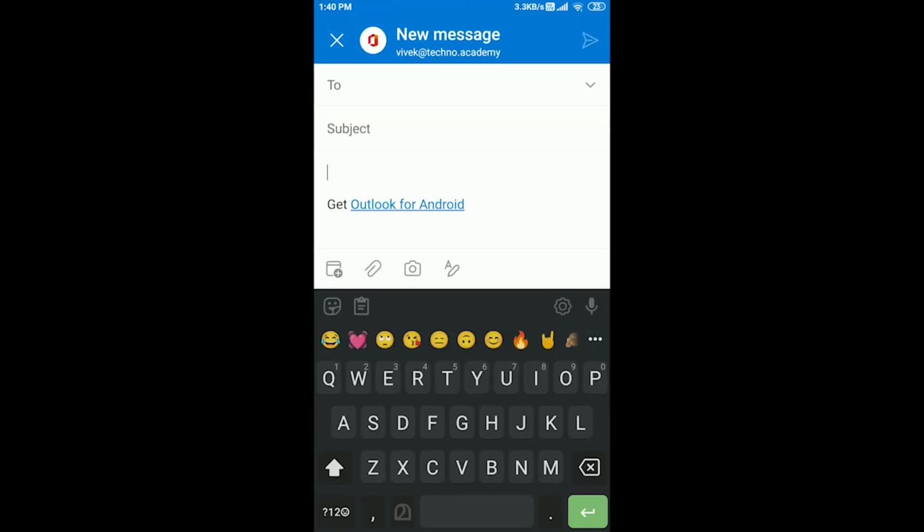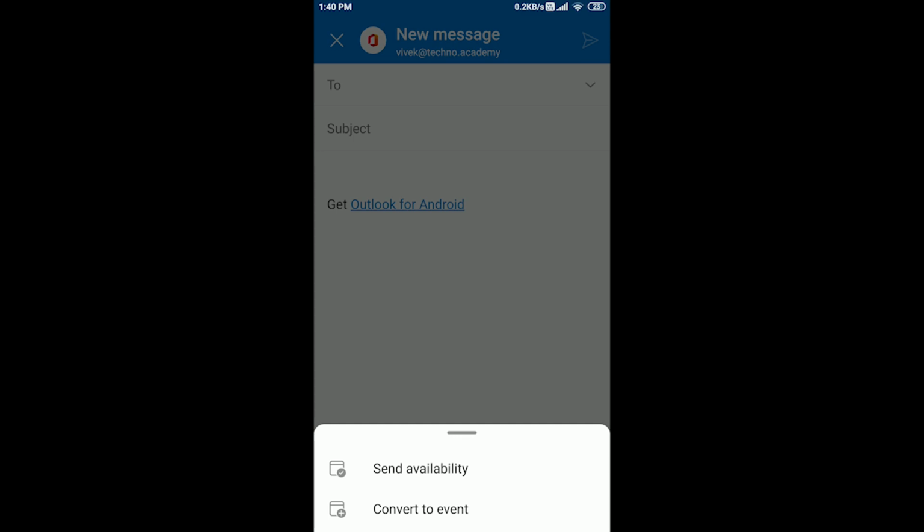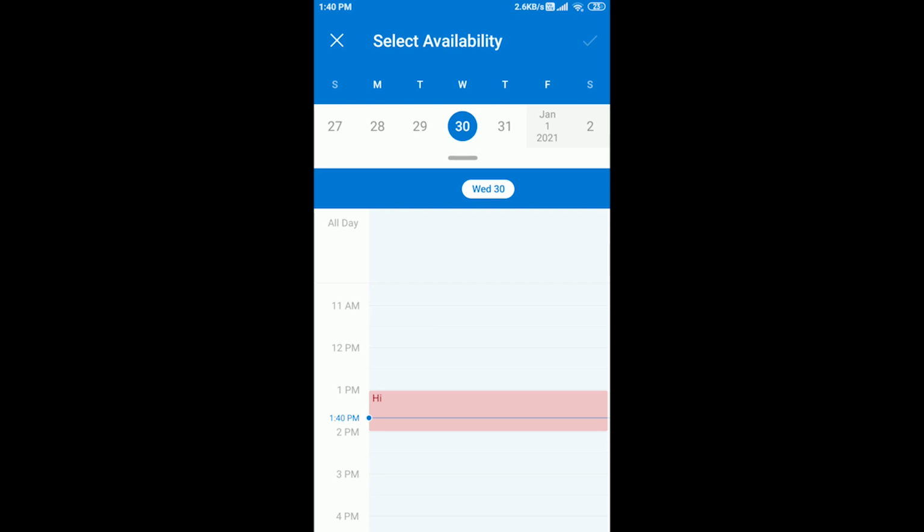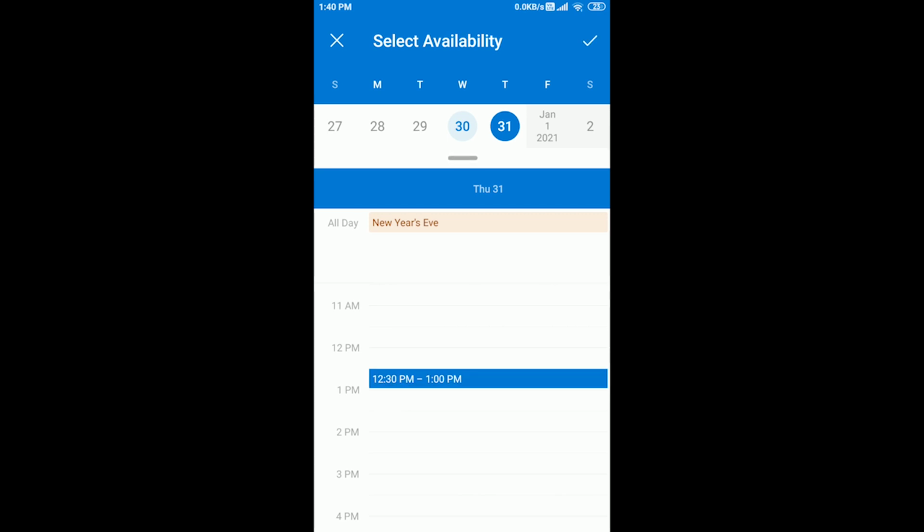Here we can see some other options. In the lower part we can see the first option. Just click the calendar button, and we can see two options like send availability or convert to event. What is send availability? Just click send availability. This is the tool to send your availability to someone who wants to know your available time and date, so you can send the availability time and date to someone. Choose the date, choose the time, and just click the tick mark.